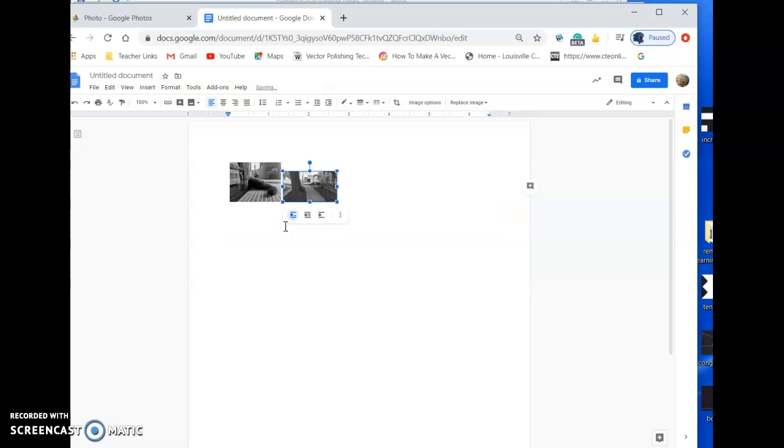And it should snap up next to that one. Get them all nice and even. It's okay if it's a little bit longer than the other one, but you want them the same height.